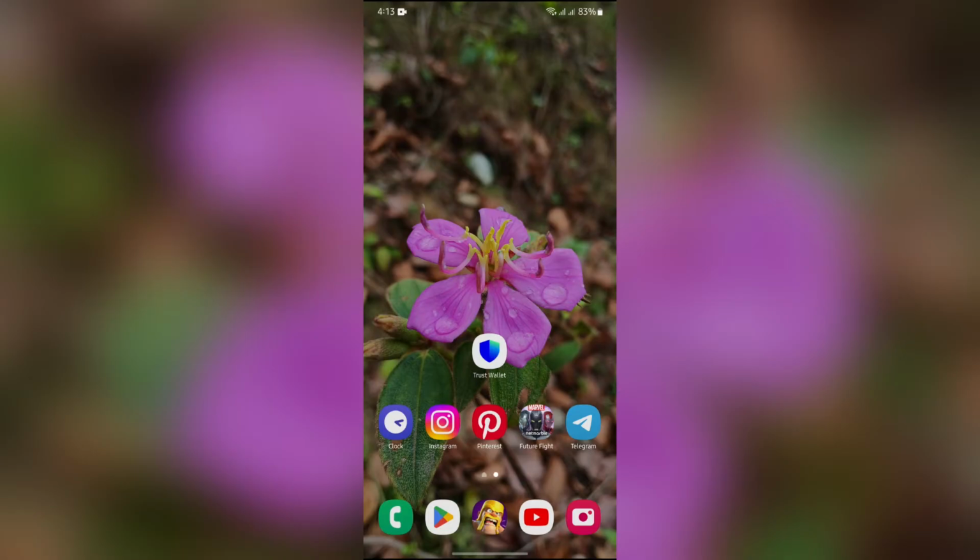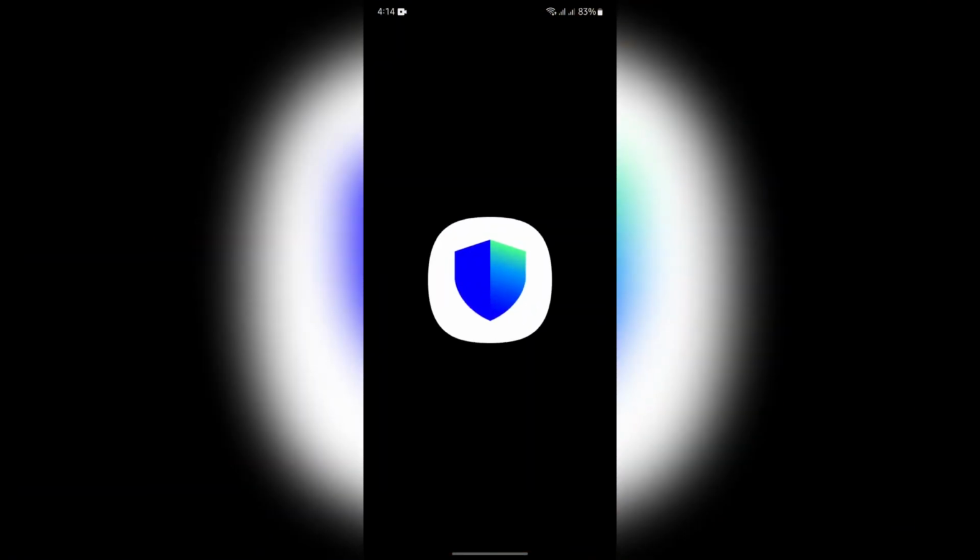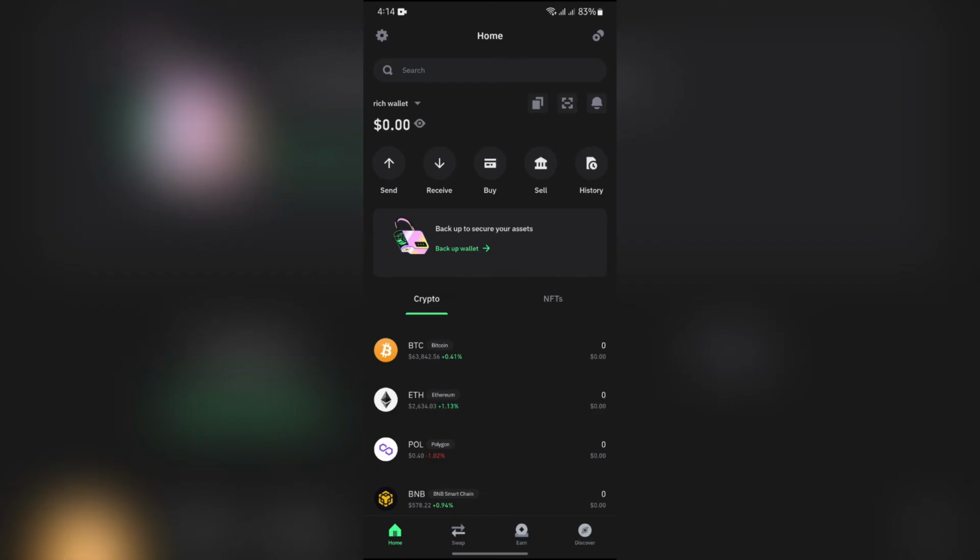Now, in order to receive NFTs into your Trust wallet, you just simply have to open your Trust wallet application by putting in your biometrics or password, and after that you will get to see this homepage.